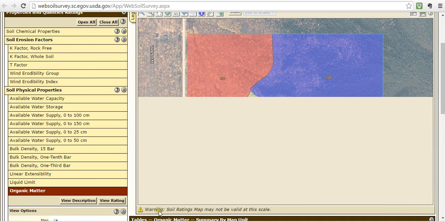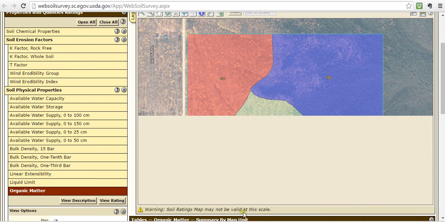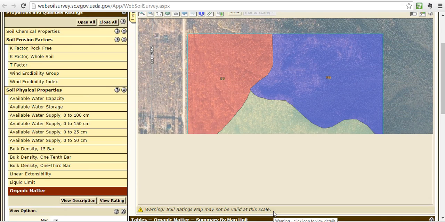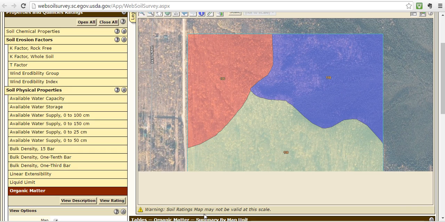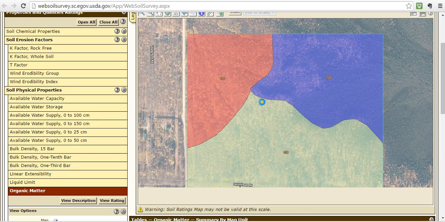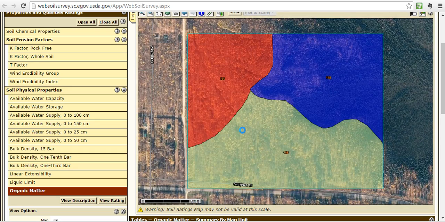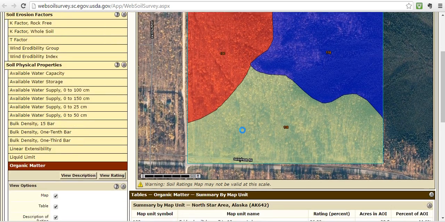You might note this little warning sign down here that says soil ratings map may not be valid at this scale. It's probably because I'm zoomed in a little bit too far, but it's still going to give you a good idea of what's going to be happening. Your line borders just might be off a little bit. We can always zoom out and look at that more closely.